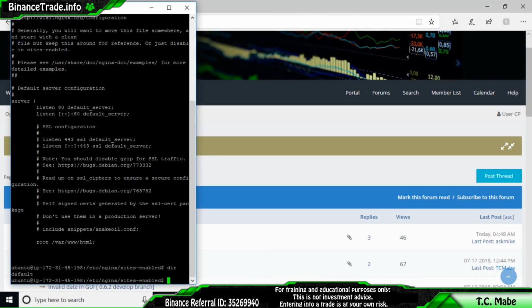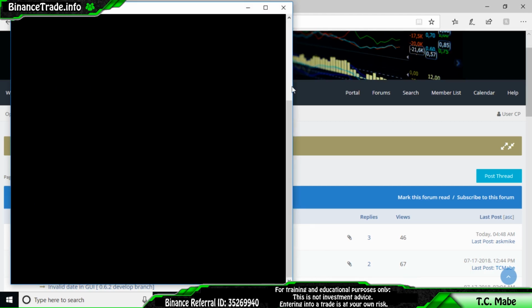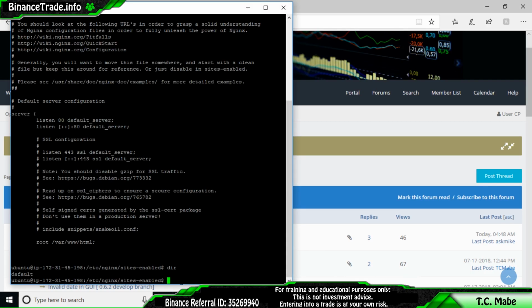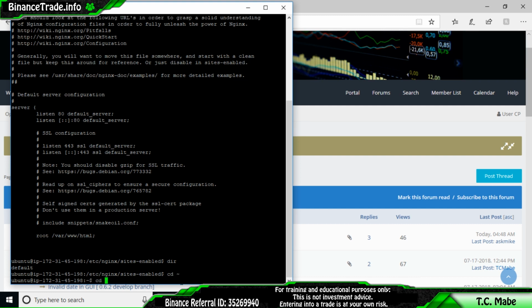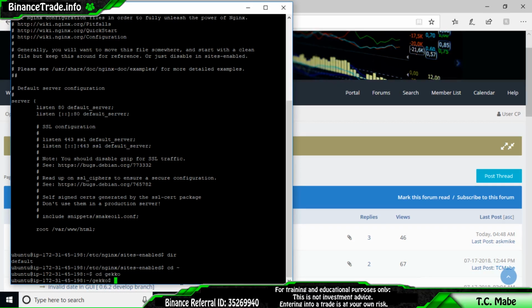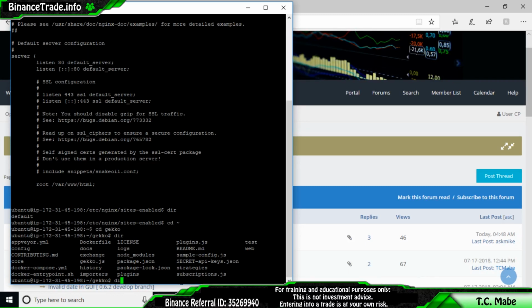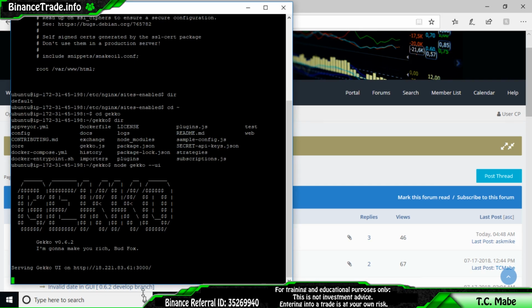Okay, so that basically should get that portion of it up and running. And then the last part of this now is that since you have modified where you are, you're going to hit cd and the tilde symbol, then cd to gekko, and in our gekko directory, if we type in node gekko --ui and hit enter, we would then see the port that we're serving at.